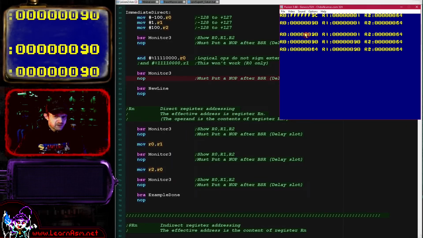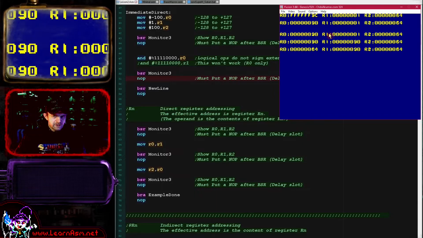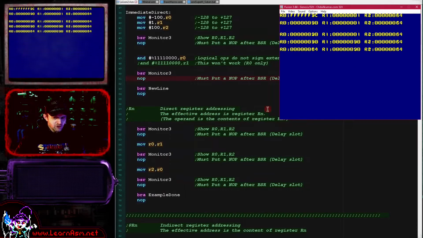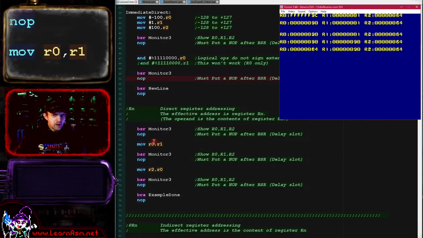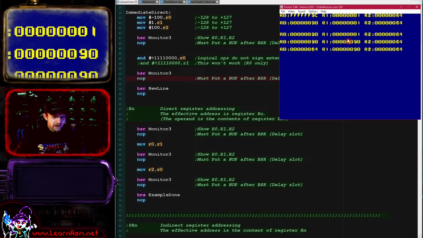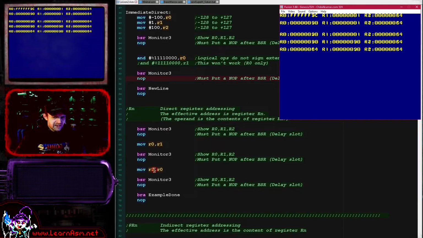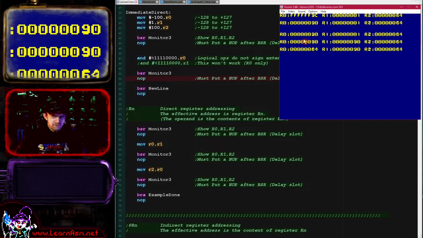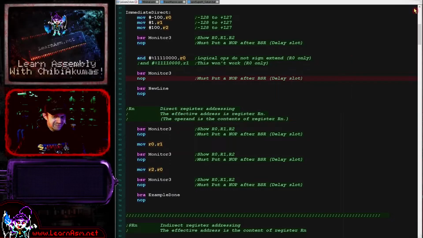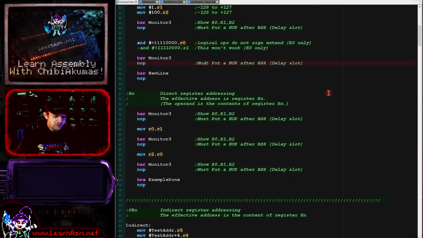So at the start of this section, R0 contained the value 90, R1 contained the value 1, and R2 contained the value 64. But after we did our first move from R0 to R1, you can see that R0 contained the same value and R1 has that value as well now. And then after that, we moved the value from R2 into R0, and you can see that R0 went from 90 to 64 because that's the value in R2. So as I say, a very simple addressing mode, just transferring values between registers.